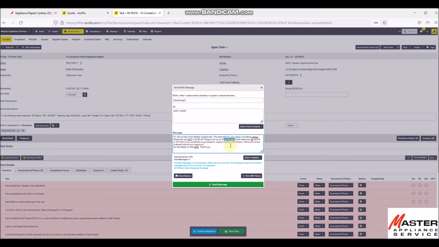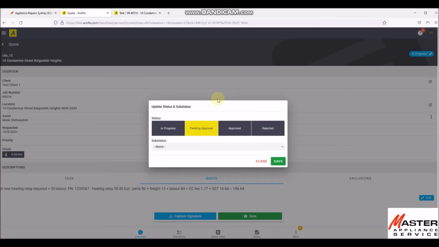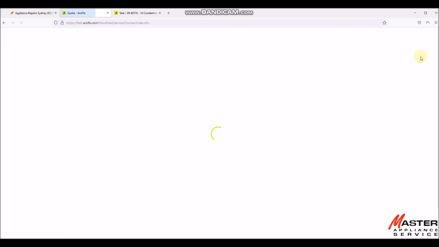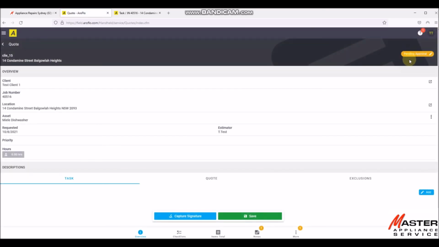So for example, if they say that they wish to go ahead, then the guys will need to find this job here. And the only way for them to find it is after you change it from in progress to pending approval. Then click on save. If you don't click on save, nothing will be changed. For example, if I click out of it, it's still in progress. So click on pending approval and then save. And then now it is on pending approval. Remember to do that, otherwise the guys in the office won't be able to find it.